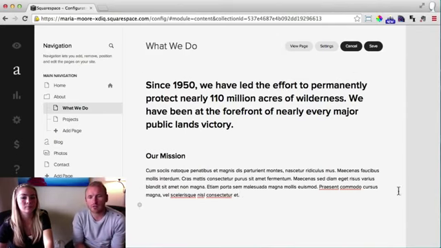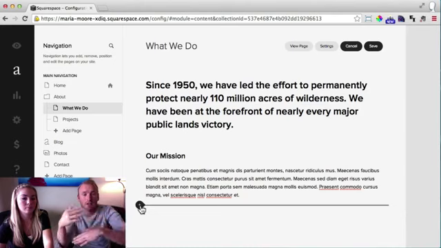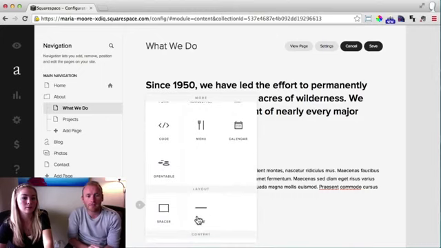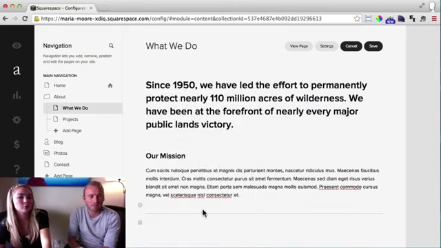The next thing that we're going to do is add a little divider line. So it's going to divide our mission from the rest of the content below it. So we just click on the plus and go to line. It's really called a divider line, but they call it a line. Which makes sense. Which is okay.